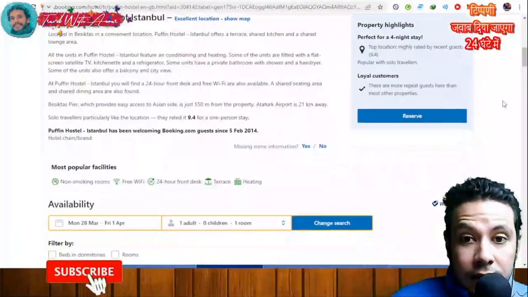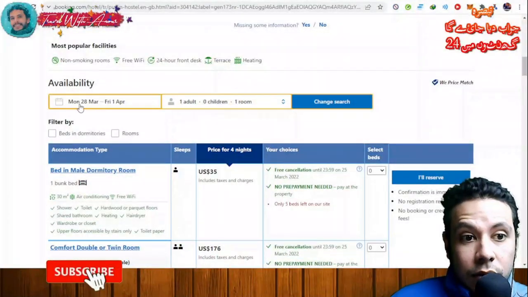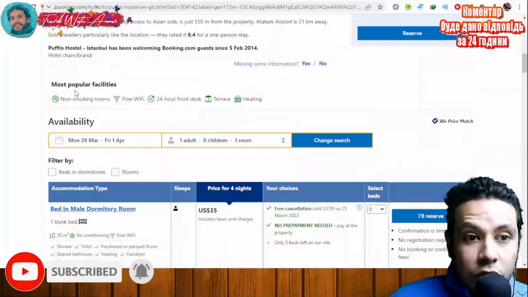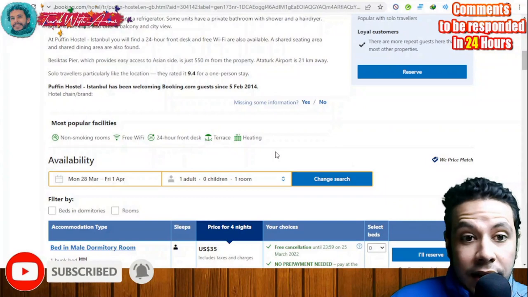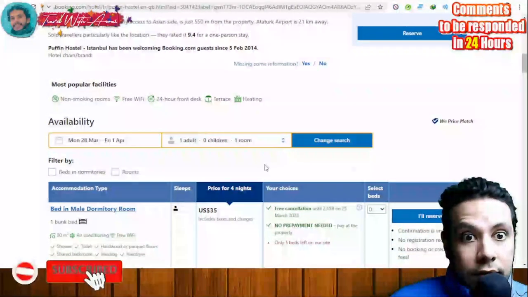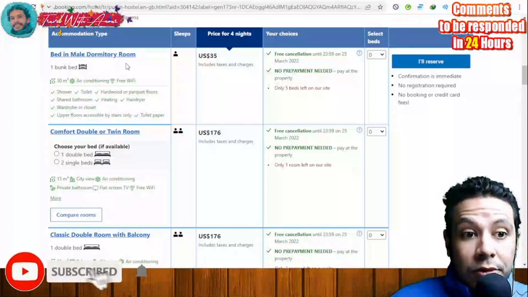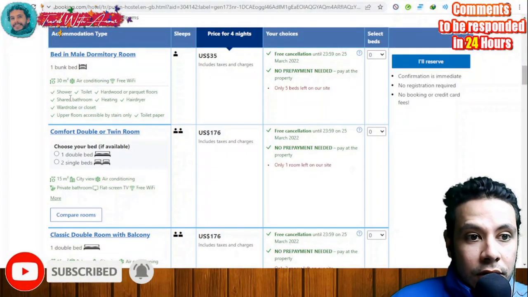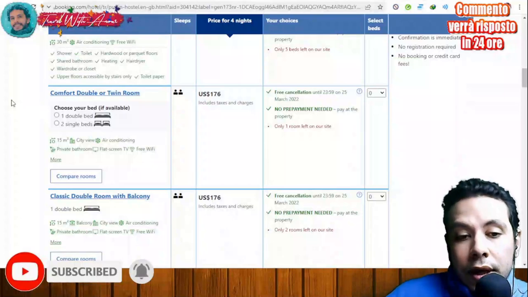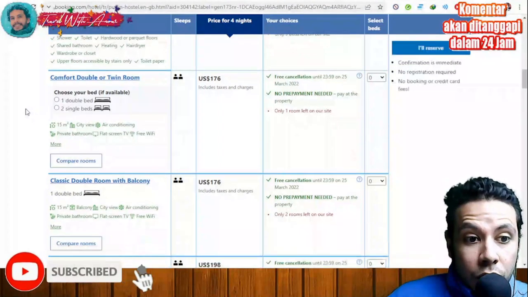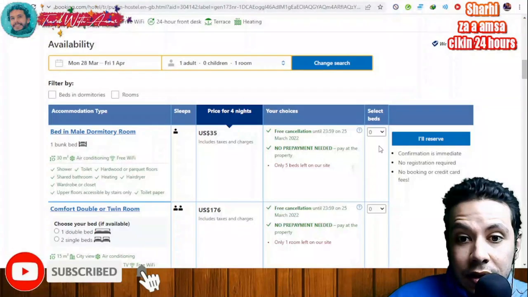You can see all the details of this place and you can start choosing the availability, like change the dates. And the most popular facilities here, non-smoking rooms, free Wi-Fi, 24 hours front desk, terrace, and heating also, because sometimes Istanbul gets very cold. They are also giving you some selections, like for example bed in male dormitory room, and you can see all the details here, like air conditioning, free Wi-Fi, shower, toilet, heating, hair dryer, and of course if you want any other option like comfort double or twin room, or classic double or twin room, or standard treble room, whatever you want. But let's just go for the cheapest and select only one bed.